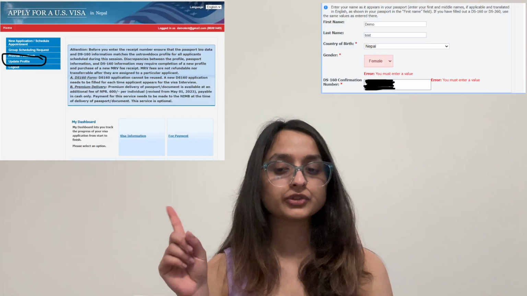update the DS-160 confirmation number. You would need to update it in your CGI portal. That is very important because, according to the CGI portal, you have only filled in the DS-160 form as of Nepal. You filled in a new form but have not updated it, which means they are not aware of your new DS-160 form at all. I'll also mention a picture right here.